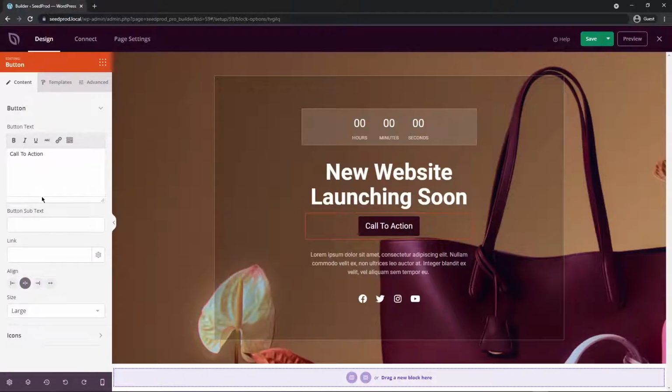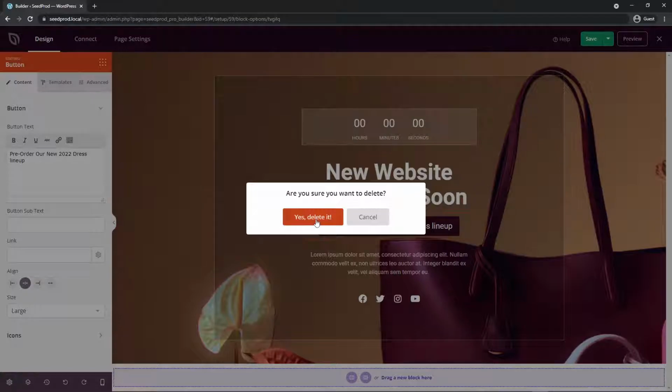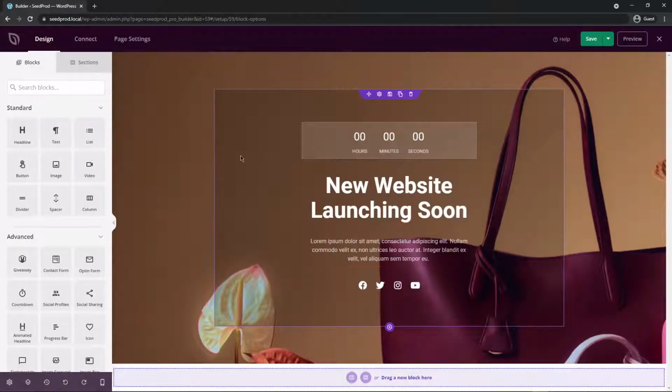You'll see on the left-hand side here that all of the options have changed. So for example, we have the button text, so we can change what this says. There you go. It's just an example. Pre-order our new 2022 dress lineup, whatever you want this to say. And then you could maybe send this to another landing page or another website, social media, wherever you want this to go. For example, I'm going to remove this button, so you can click the trash can and delete this to confirm it.